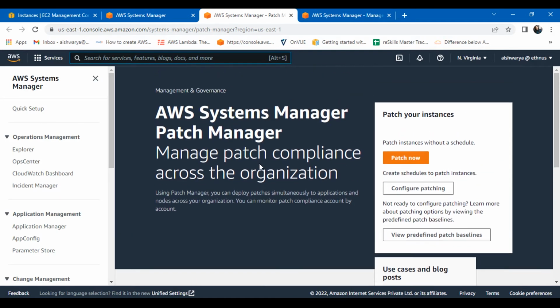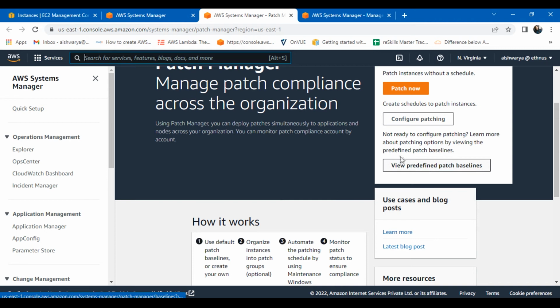So let's wait for it to load. So you can see 3 options are mentioned here. Patch now, if you quickly want to patch all the instances just now. Configure patching if you want to specify a few more details regarding the schedule or a maintenance window. And if you just want to view the patch baselines, the default and predefined ones, and don't want to do anything, then you can click on this option.